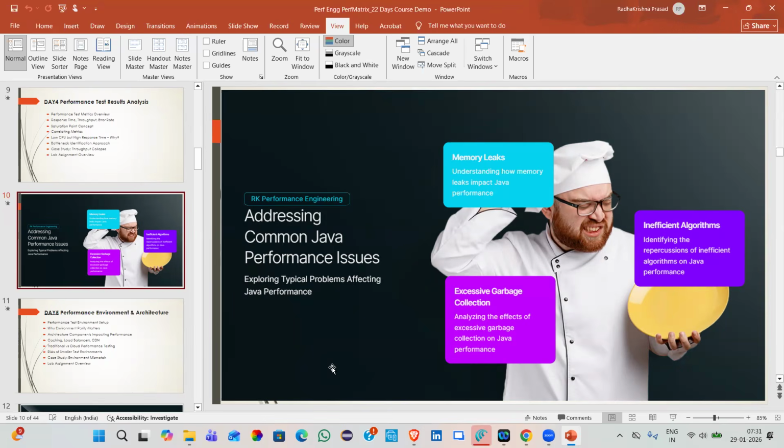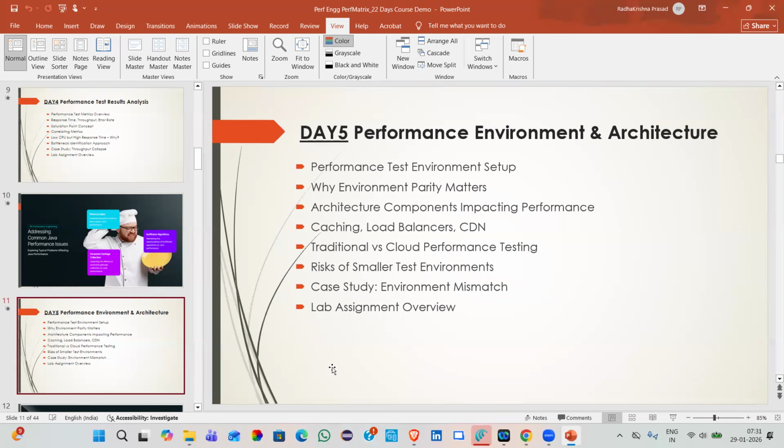I'm talking about the code profiling context here: JMC, JProfiler, then YourKit profiler, you have JConsole, JVisualVM, Visual GC, a lot of things are there. So we are going to take a deep dive on that, and I'll also give you some good assignments and all of that. And coming to the performance testing environment, right?